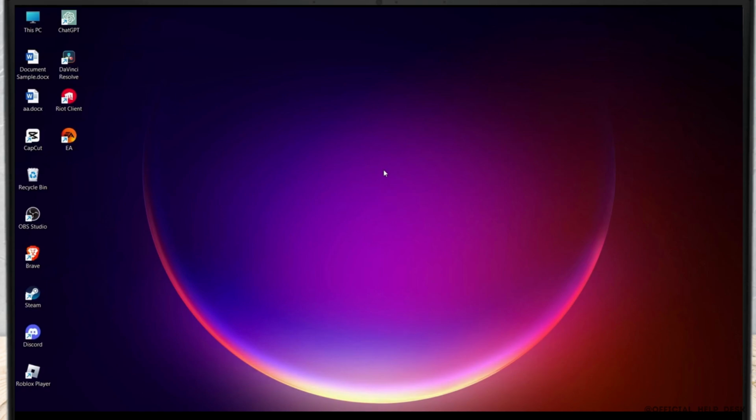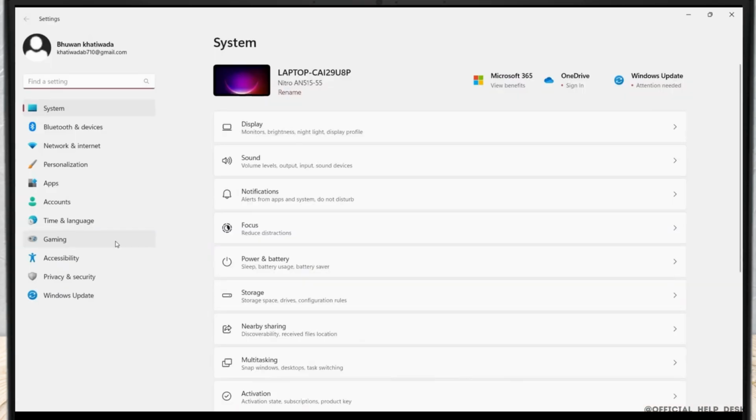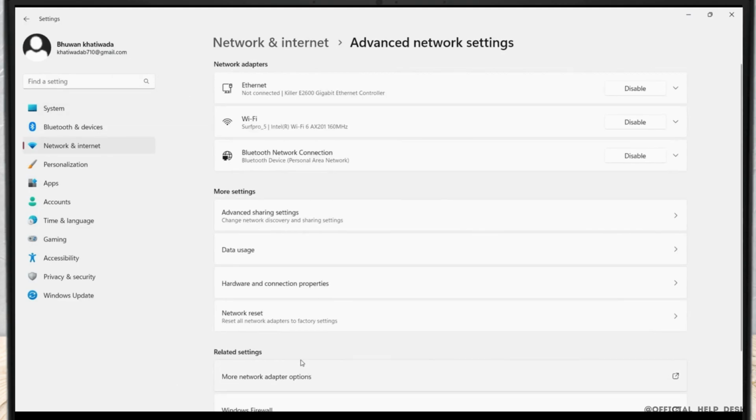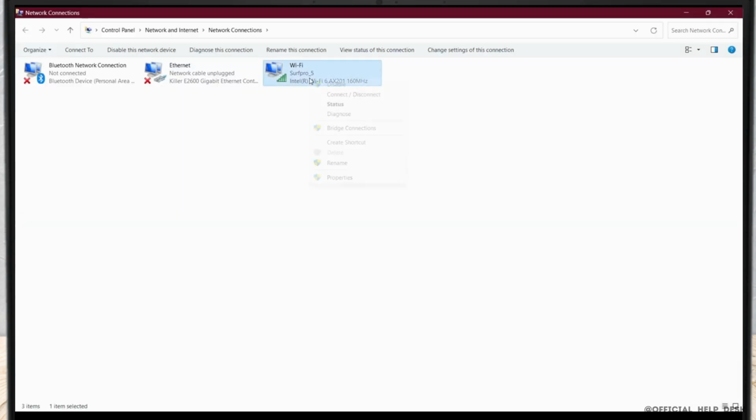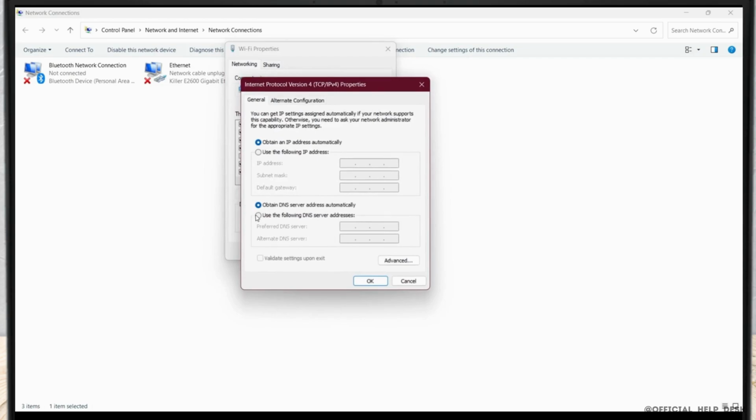But if it is not able to solve this problem, let's go to settings and go to network and internet, advanced network settings, click on more network adapter options and go to your Wi-Fi network and go to properties and select internet protocol version 4. Go to properties and change the DNS server from here. And after that, click on OK and restart, and this should help to solve your problem.